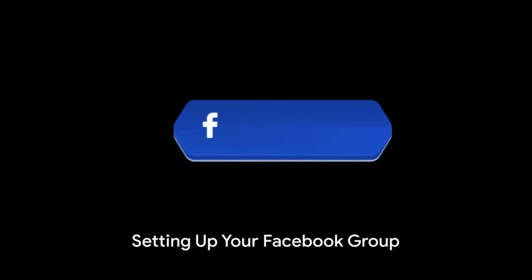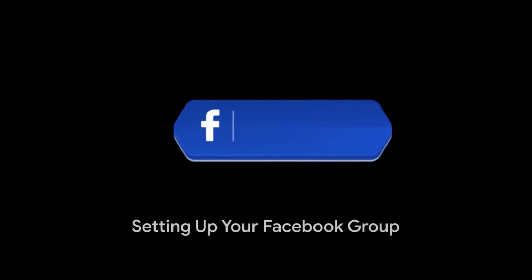The first step in leveraging Facebook groups is to create one. Imagine a space where you can gather your community, share ideas, and foster meaningful discussions. That's the power of a Facebook group. But how do you set one up? Don't fret, it's simpler than you think.